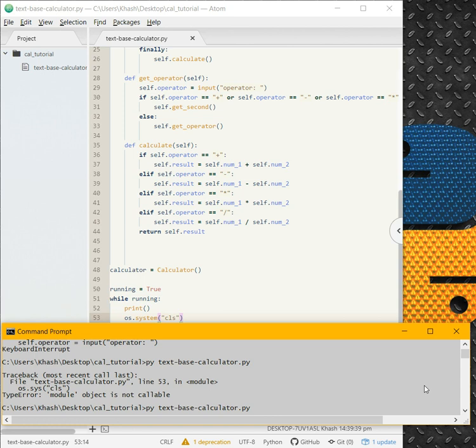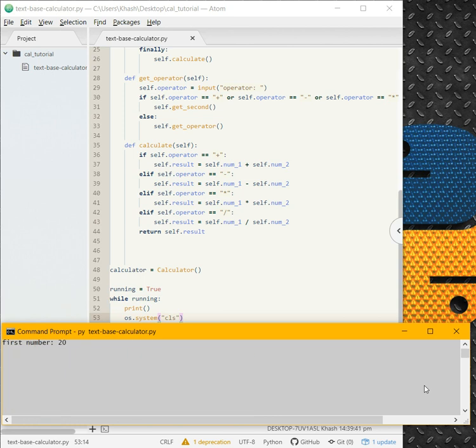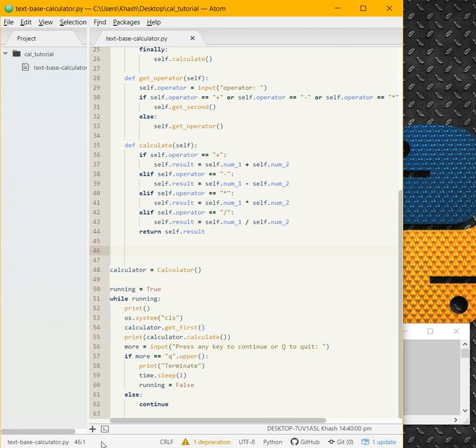One more time, trying. First number 20. Operator, that's division. Divided by 1.3. And this is the result. Press any key to continue or Q to quit. Q, upper Q, terminate, and gone. Then maybe here also print one more line, and that's it. So we don't need to spend more time on this program.